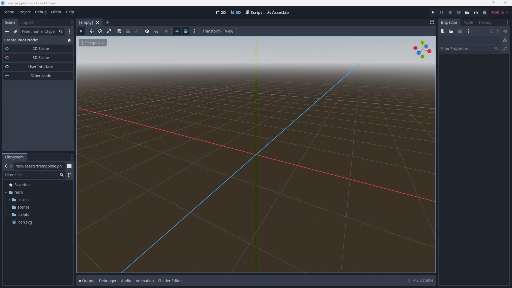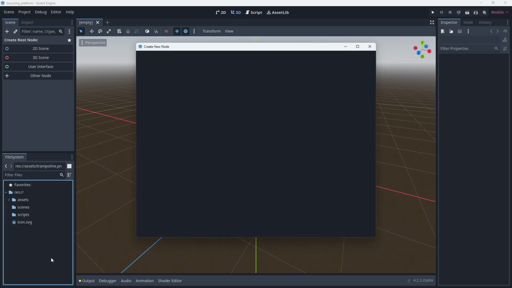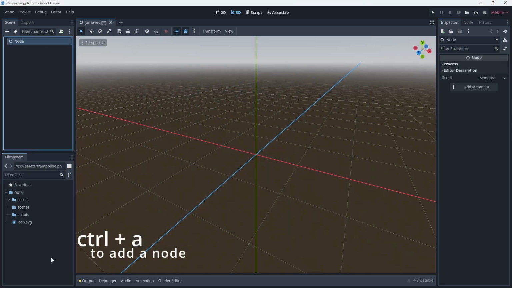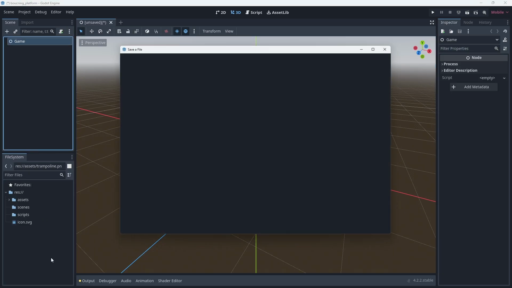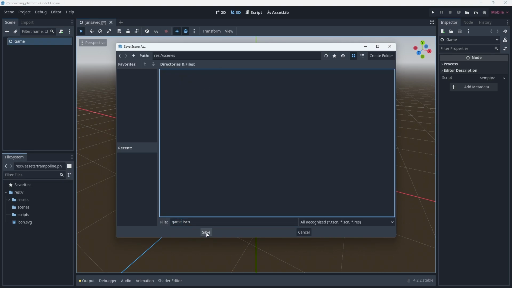The first thing I'll do is to create a game scene. Under the game scene we'll put the background, the character and the platforms. And let's go ahead and save it.